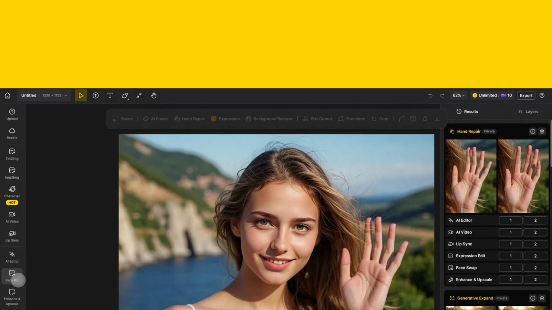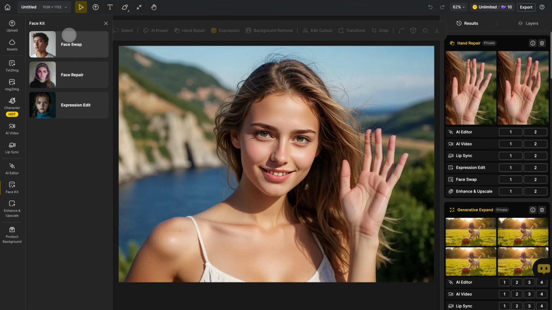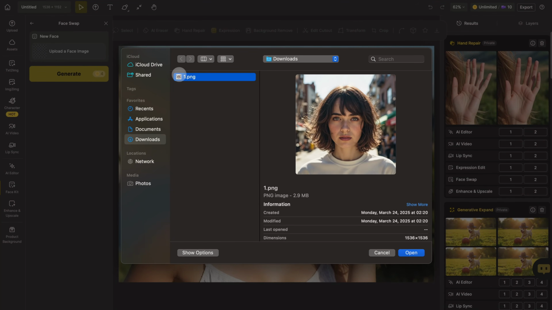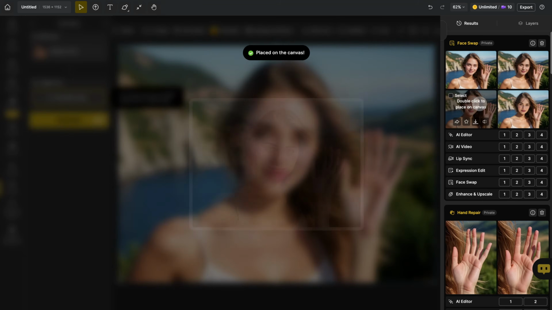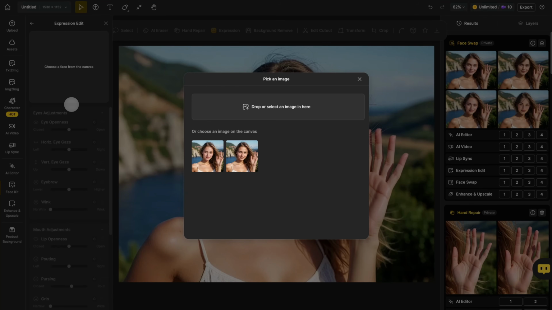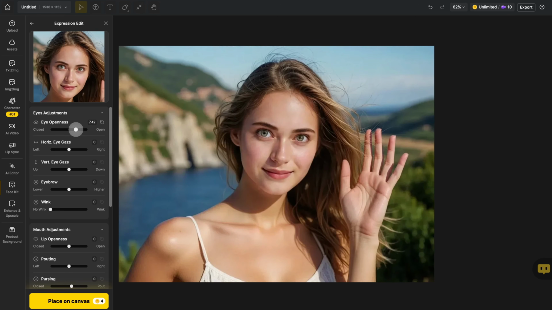In FaceKit, you can swap faces in any image by replacing the original face with the one you want. You can even adjust the facial expression of the character and save the image once you're happy with the changes.